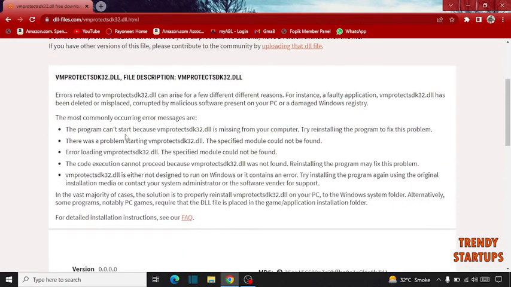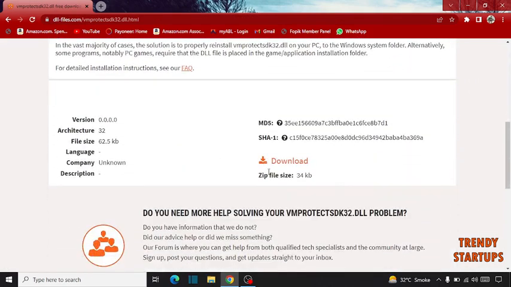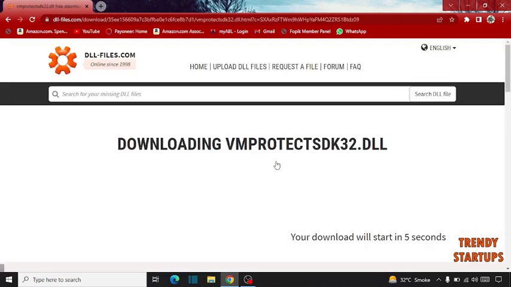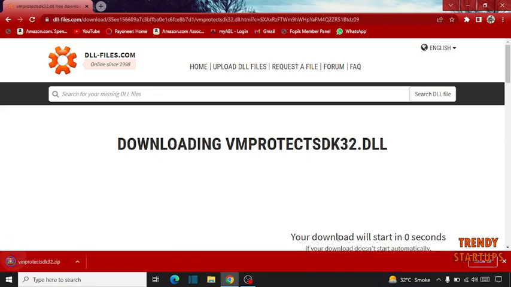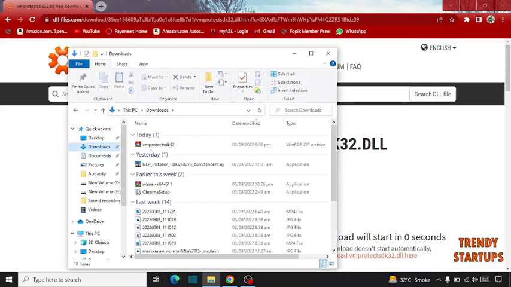Now scroll down. And here you can see the option of download. Simply click on it. And you can see our file is start downloading. Now open the file.